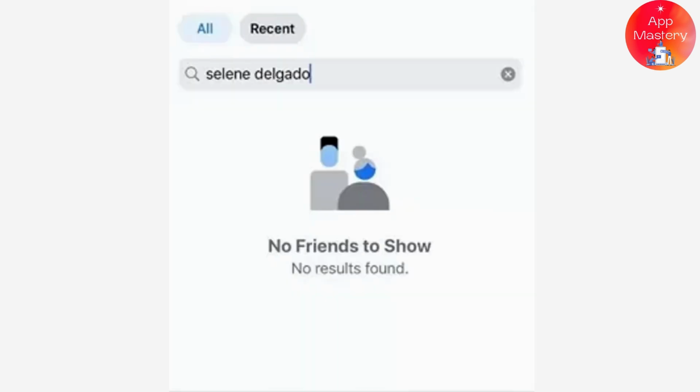Firstly, try searching for the person's profile using Facebook's search bar. If you can't find their profile and you were previously friends or in contact, this might indicate you have been blocked. Also, if you were friends before and now can't find them on your friend list, it's possible they have blocked you.